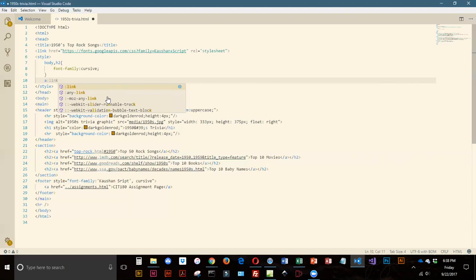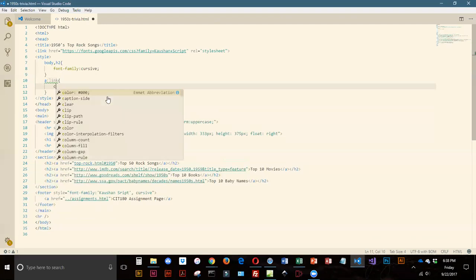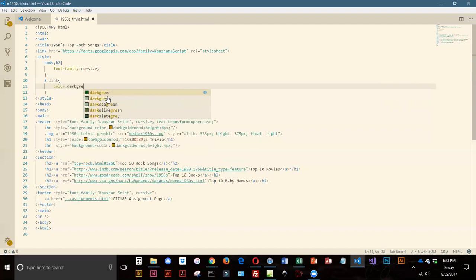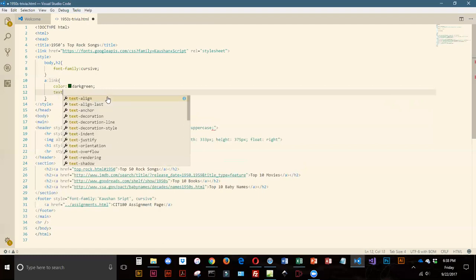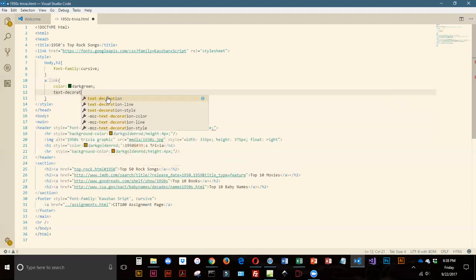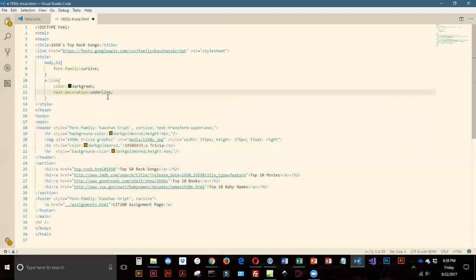So we've got a colon link. We still need our curly braces. And the CSS is the same. So color is going to be the actual color of the text. And we're going to use dark green. And text decoration is typically set to underline for a link. Okay, so text decoration, people usually have underline or none. That's what is pretty normal because that typically is used in link styling.